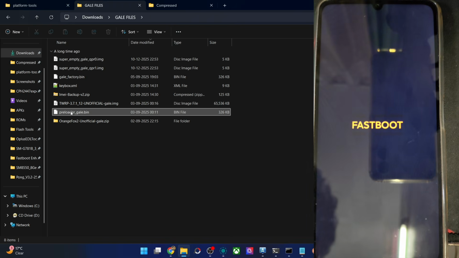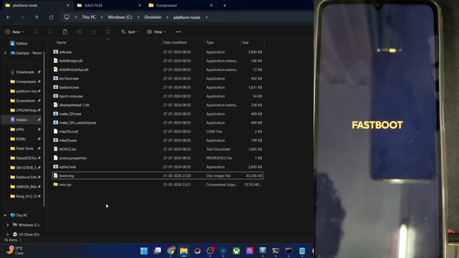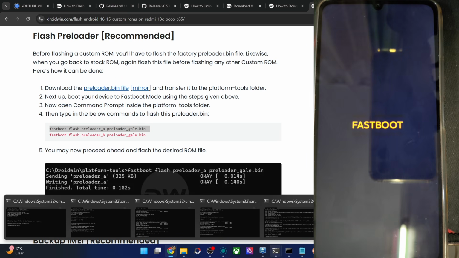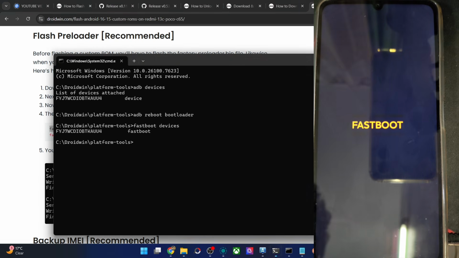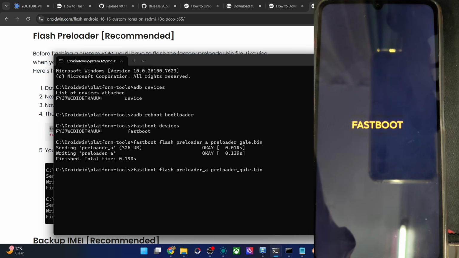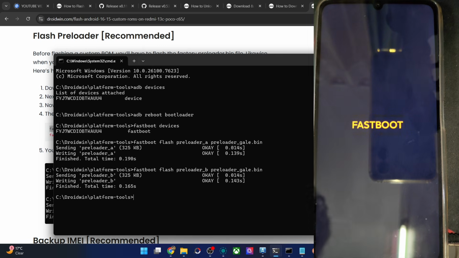Just give me a second. Preloader GL file. Let's copy it and paste it here. Now just copy paste this command in the CMD window to flash the preloader GL file across both the slots A and slot B. First off, it's the slot A. Flashing is compulsory. So let's do that. Hit the enter key and then it's the slot B. So let's now change the command to slot B, hit the enter key.